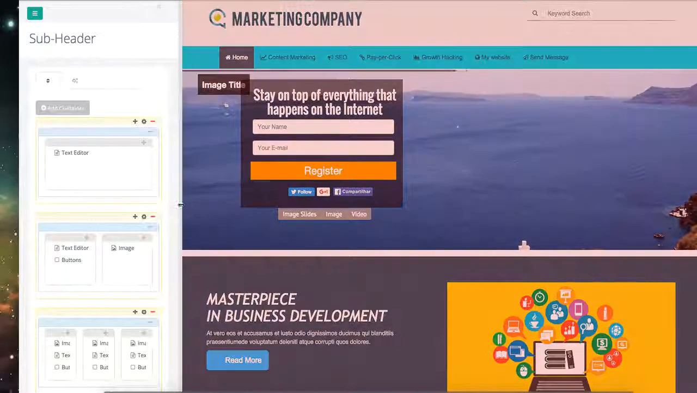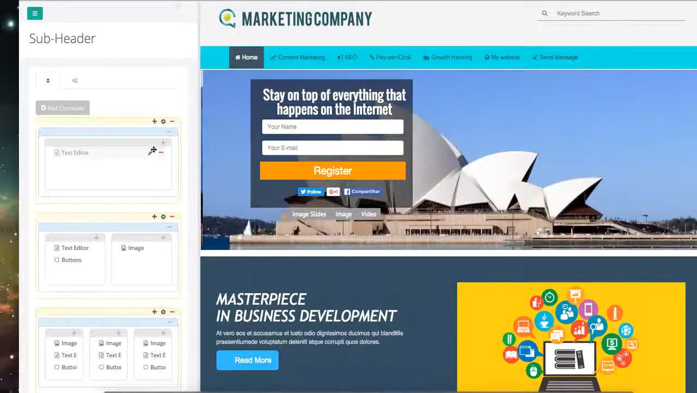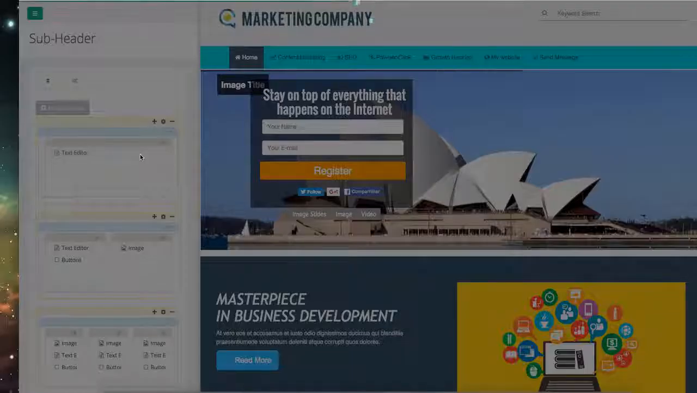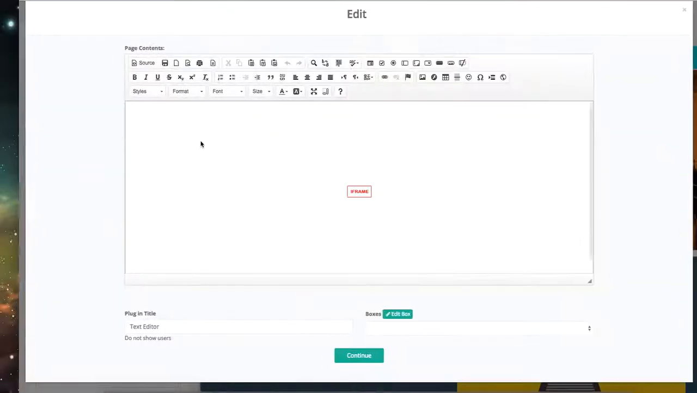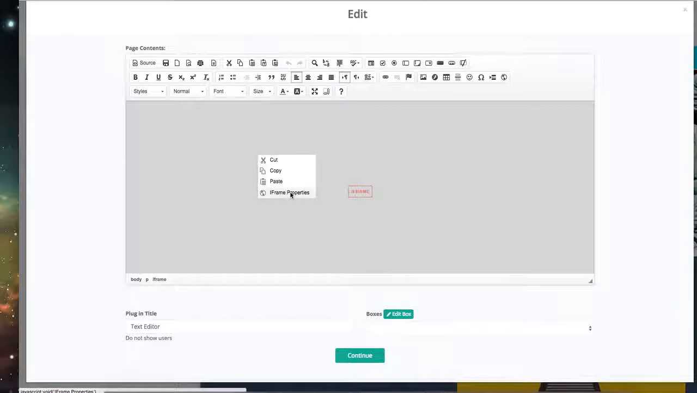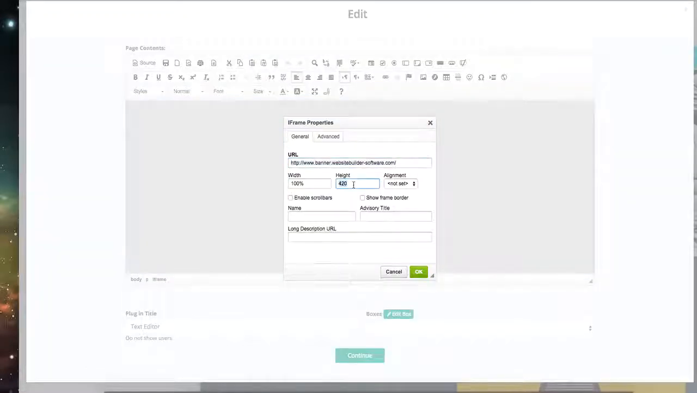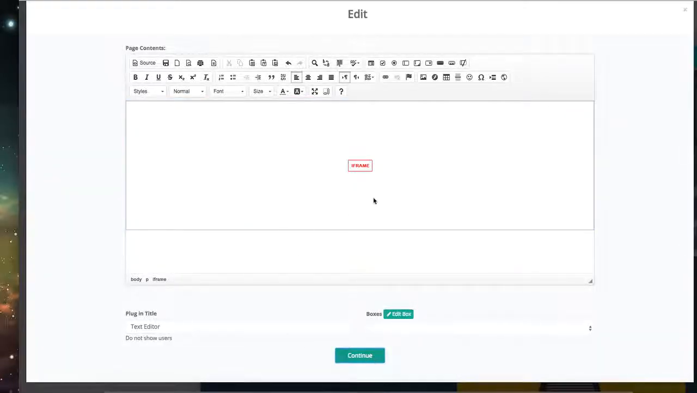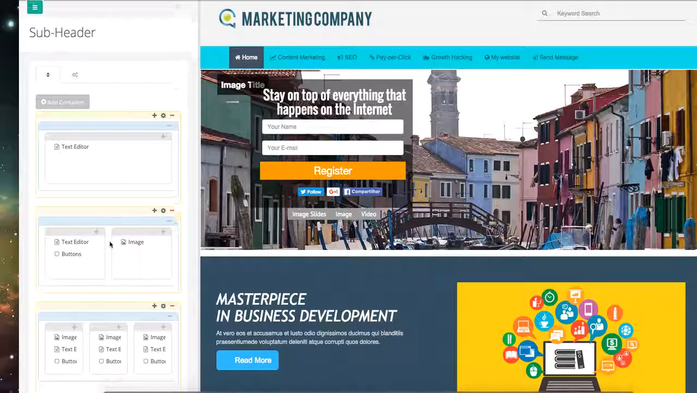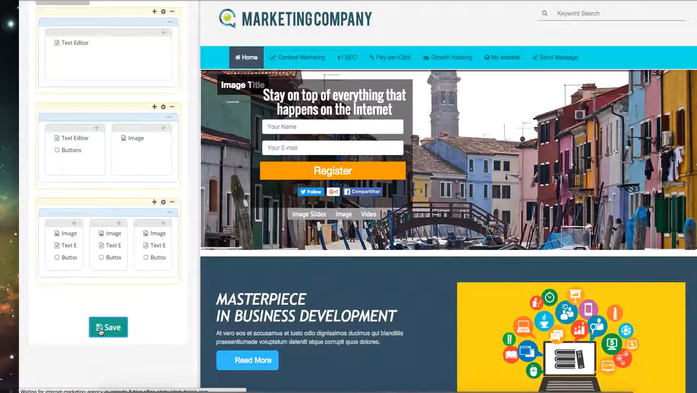Now, what I want to do here is show you why I put 420 pixels. So I'll come back here and edit. Just let it load for a second. I'm going to right click and go to iframe properties to change anything. And let's say, for example, I want to do 300 pixels instead. And I press OK. All right, now we have a shorter iframe box. Press continue, and then go ahead and save that.